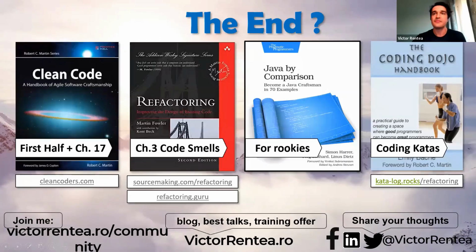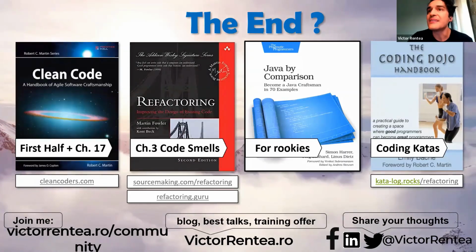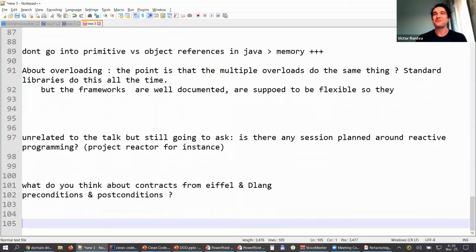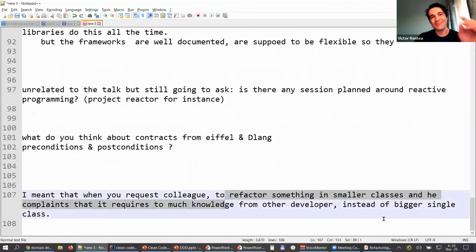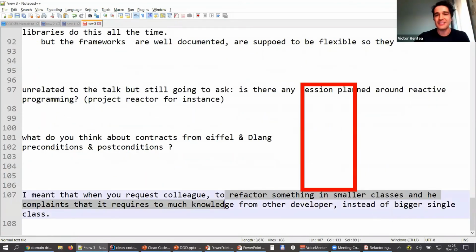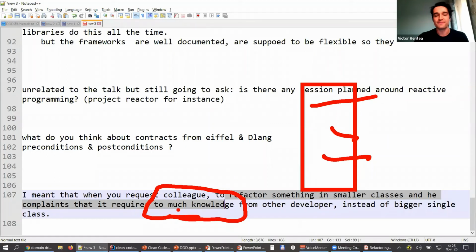Yes. I meant that when you request a colleague to refactor something into smaller classes, he complained that it requires much knowledge from other developers instead of one bigger single class. Touché, Egor. Thanks for rephrasing it. You ask someone to refactor to break a large entity into smaller pieces, but they will tell you that they need much more knowledge. Right?